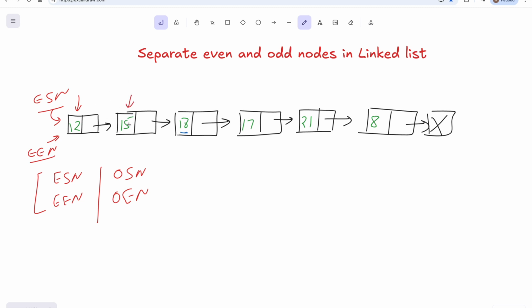Our second element is odd, so we'll be pointing the odd starting node to this particular node and the odd end node also to this particular node. Okay, then we'll be moving to the third node. The third node is even again, so we'll be keeping our even start node as it is, but we will be moving our even end node. So now our even end node will be pointing to this particular node.